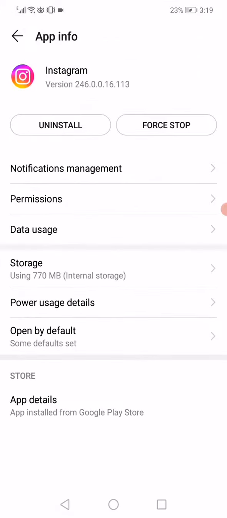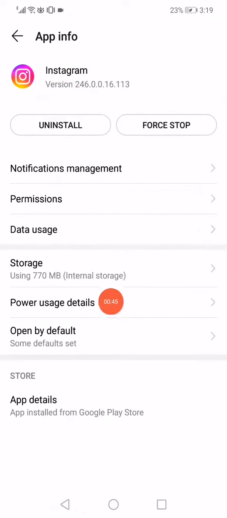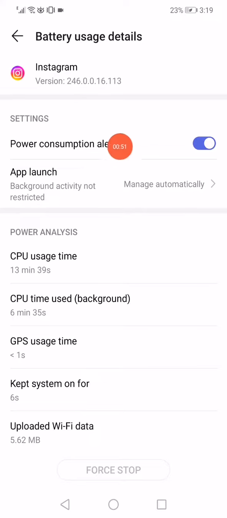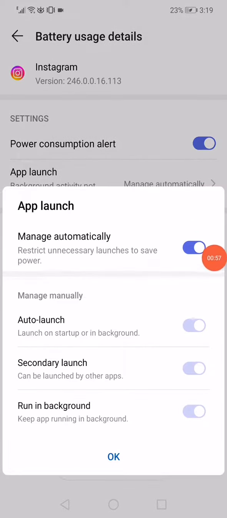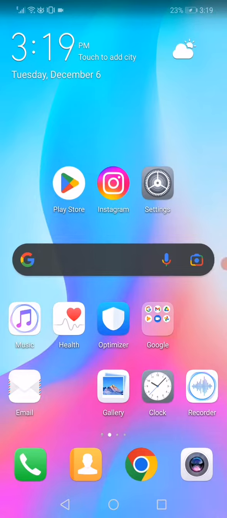After that, go back, click on the storage, click on clear data and clear cache, go back again, go to the power usage details, scroll down, click on force stop, and then make sure the power consumption alert is enabled. And also make sure the app launch is on manage automatically. Now turn off your phone and turn it on again and the problem must be solved.